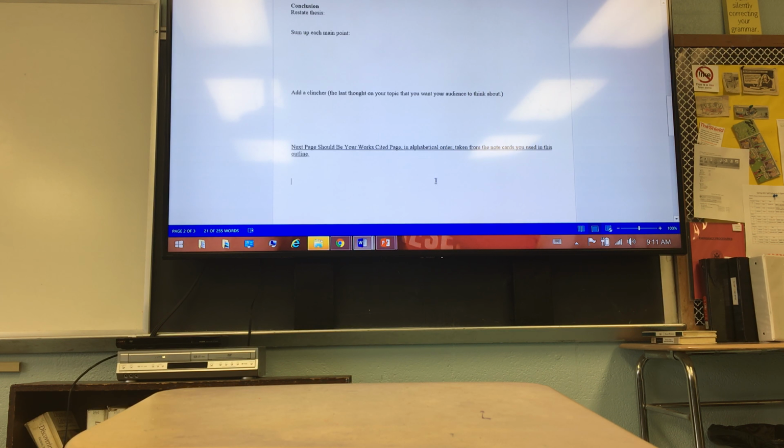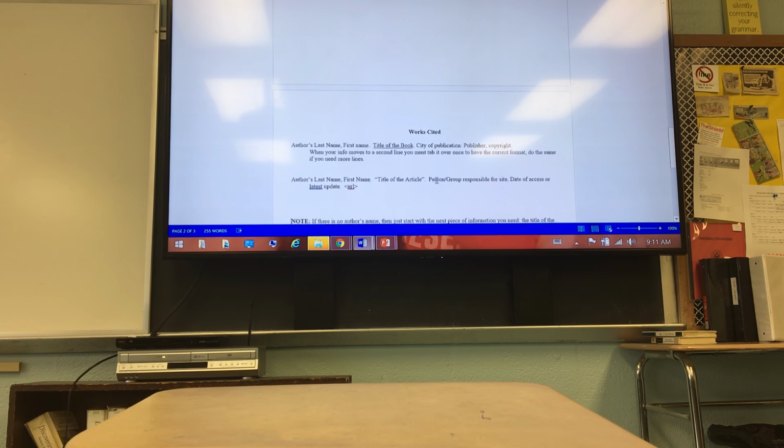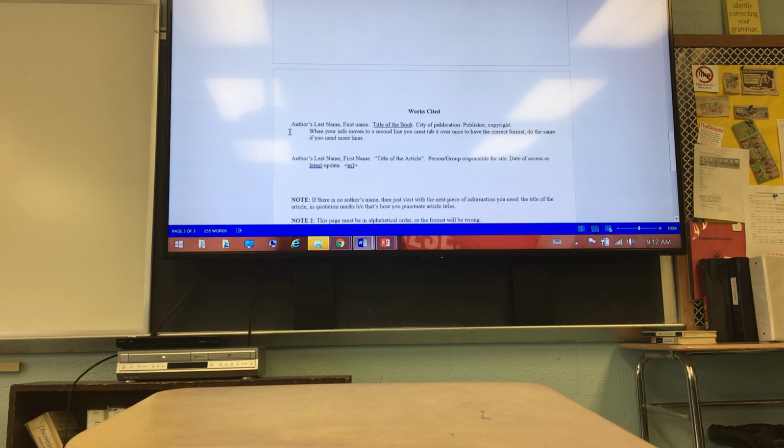So, here is the works cited page, and this is what you do. In case you didn't gather the information correctly, you need to make sure you have the author's last name, comma, first name, title of the book if you used a book, and the rest of this information. If you didn't use a book, and I don't think anyone for this paper did, author's last name, comma, first name, the title of the article, and the rest of this information. If there is no author, ignore this author's last name, comma, first name.